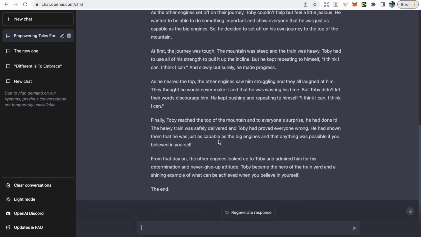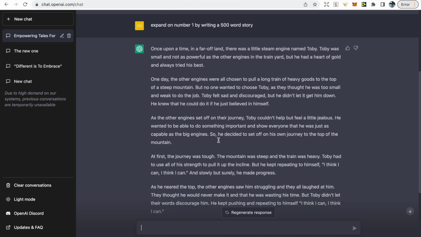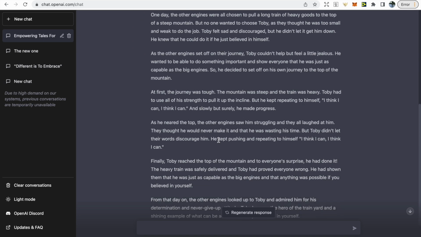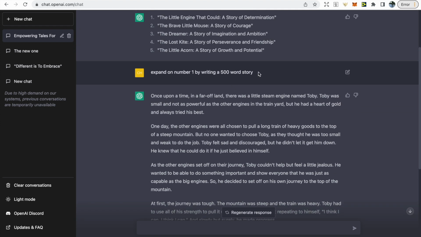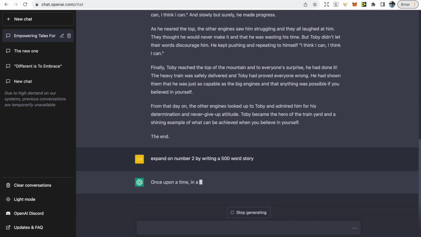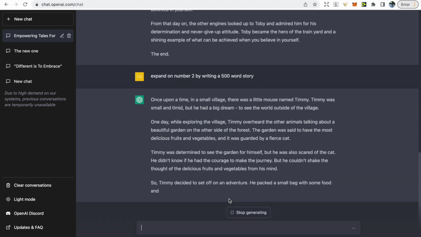If you don't like the story, you can click Regenerate Response, or if there's any particular part, you can ask ChatGPT to change it, such as the character or the ending. Just ask it to, and it will make a change to that. Now, if you want ChatGPT to expand on another story, just make sure that you type in expand on number, let's say 2, by writing a 500-word story, and then watch it create another story.